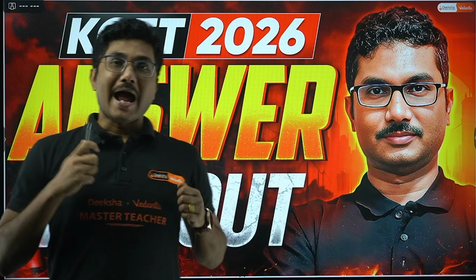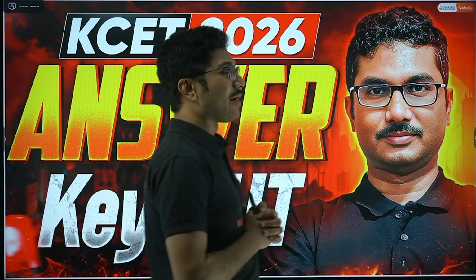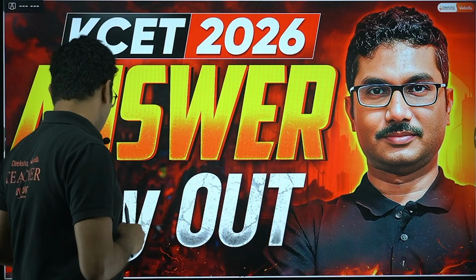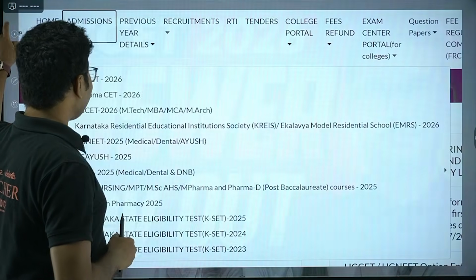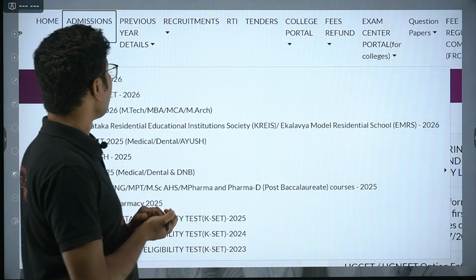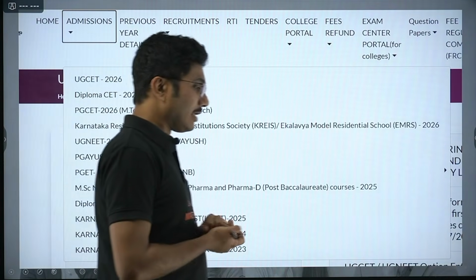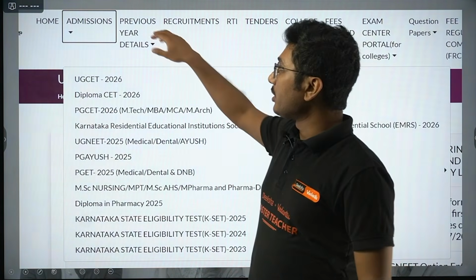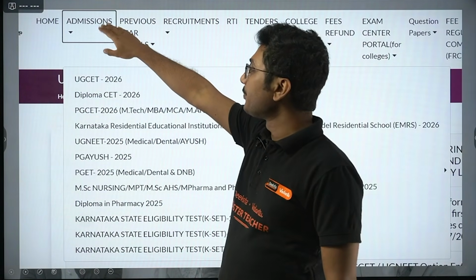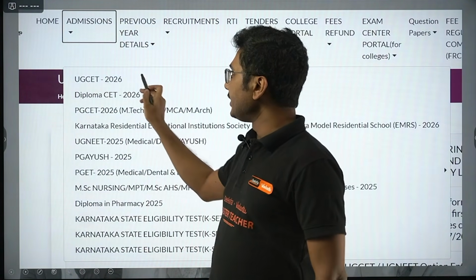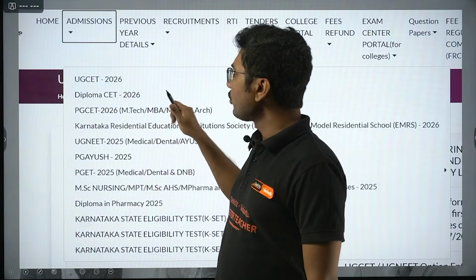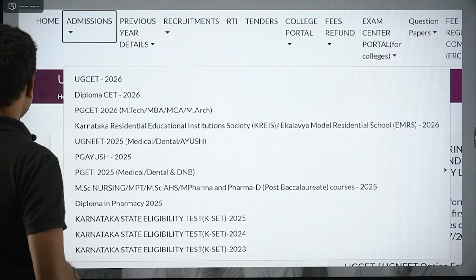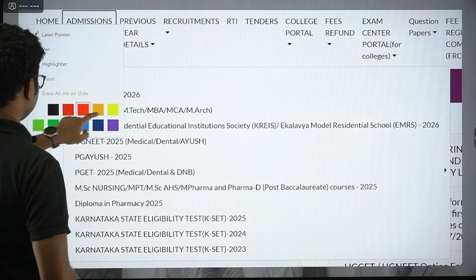Finally out, and I hope you have checked it. Now if you have not checked it, I will basically guide you how you can go through the answer key. First of all, you have to go to cetonline@karnataka.gov.in, and there you have to click on the admissions page and select UGCET 2026. Okay, and once you select UGCET 2026, you will arrive at this page.